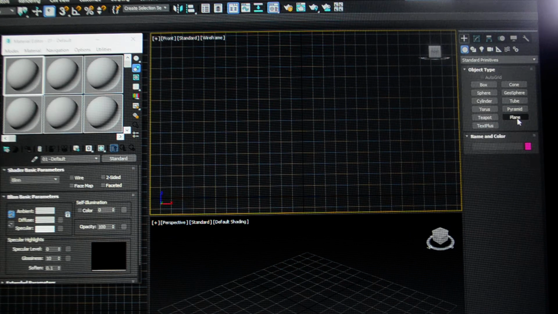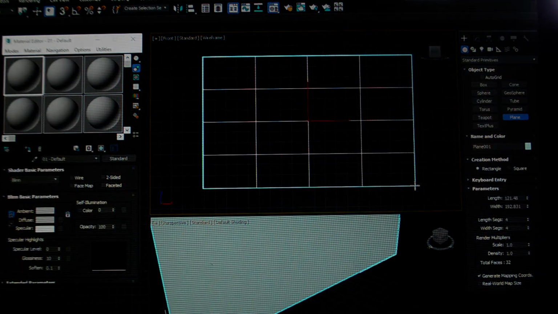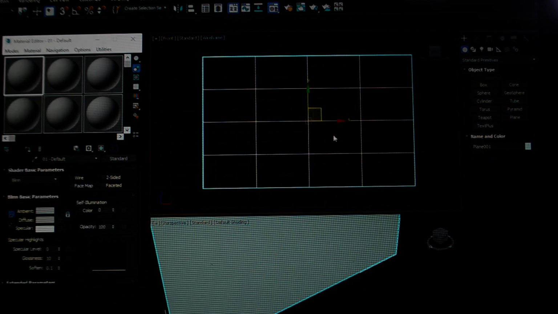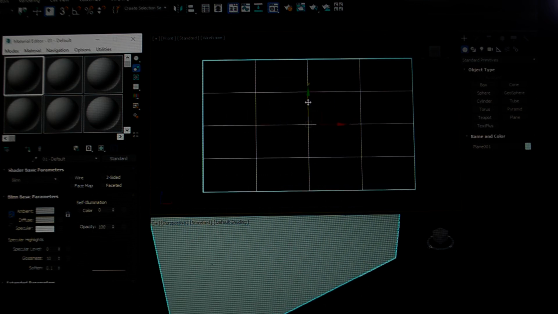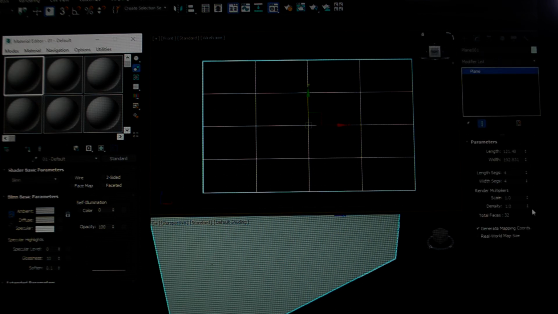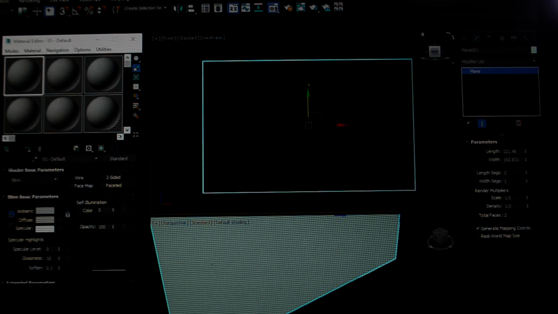Alright, so I'm over here in my standard primitives, plane, and I'm going to draw a plane here to use in the creation of my new character. It does not need to have 4x4 length segments, so I'm going to reduce those length and width segments both to 1.